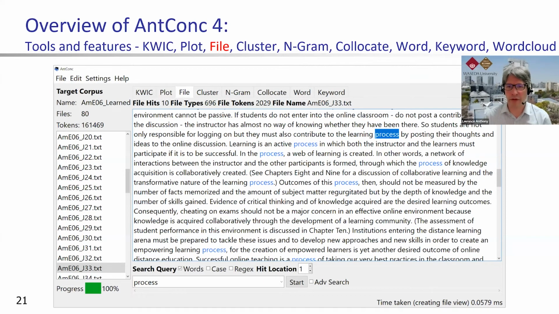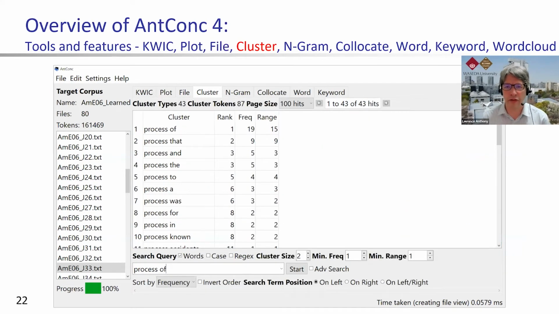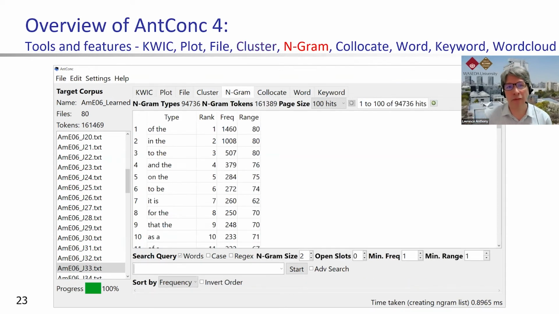Okay, just to finish the other tools, it has a cluster tool, 2-word clusters, 3-word clusters, and so on. This is useful for lexical bundle analysis, where we fix the threshold for frequency and range. It also has an n-gram tool, which is another variant of lexical bundles, in the sense that you can fix the size of the cluster, and then it will look for any 2-word or any 3-word or any 4-word, and so on, clusters in the corpus. And again, we can set the minimum threshold for frequency and range.